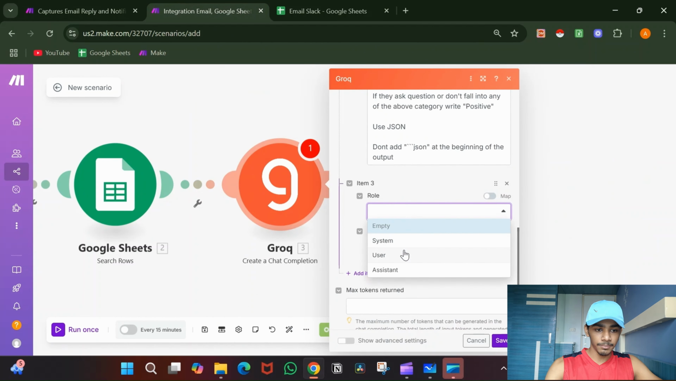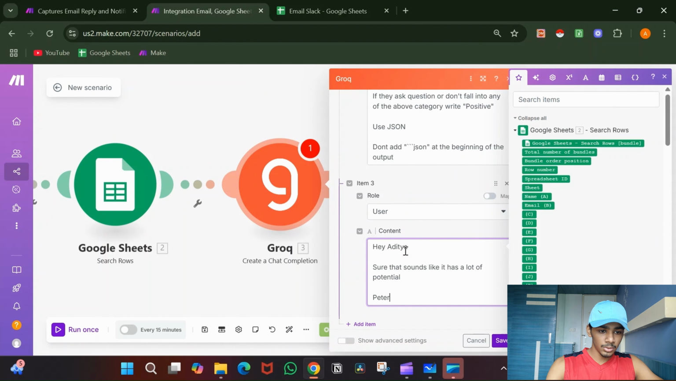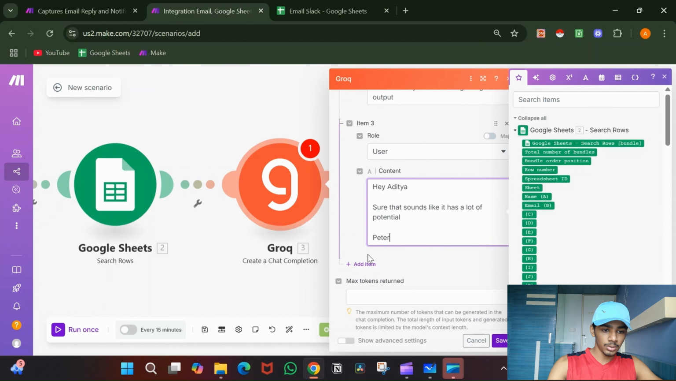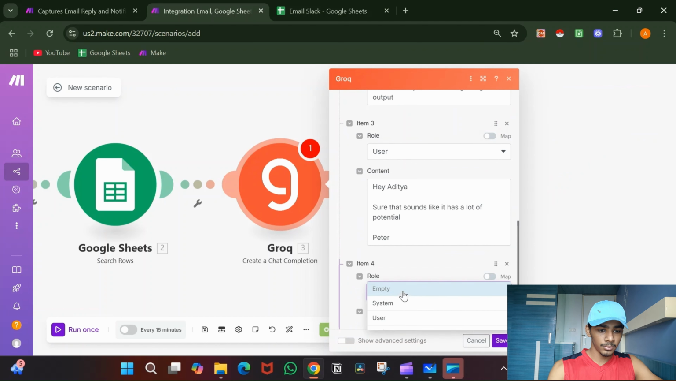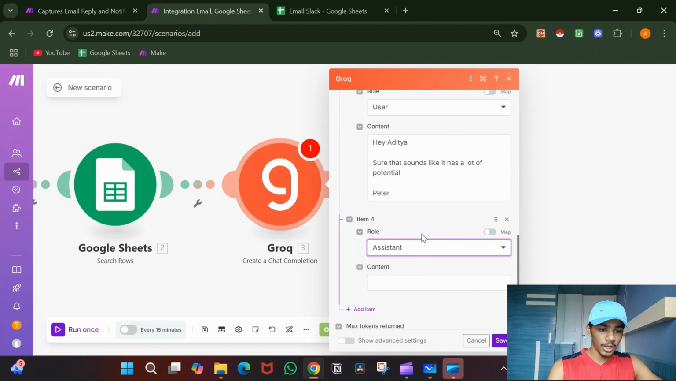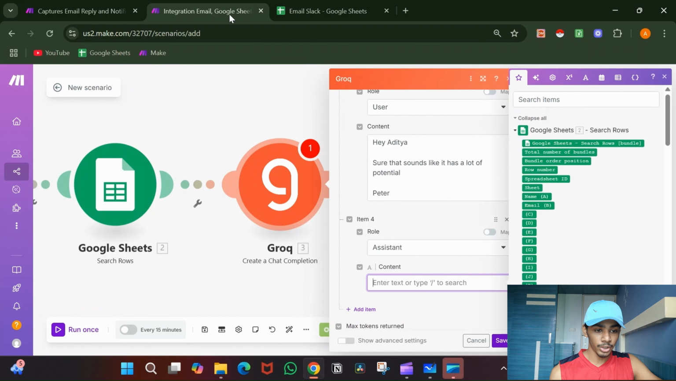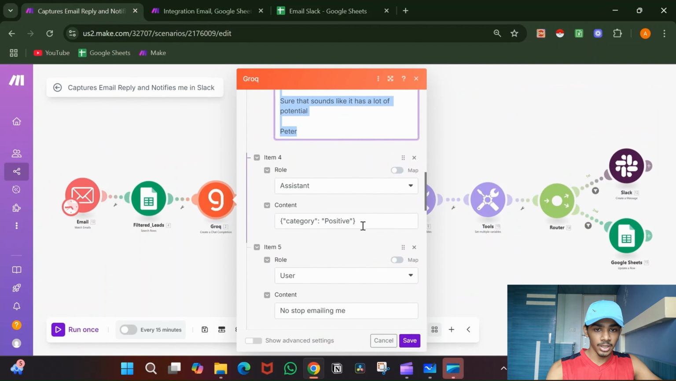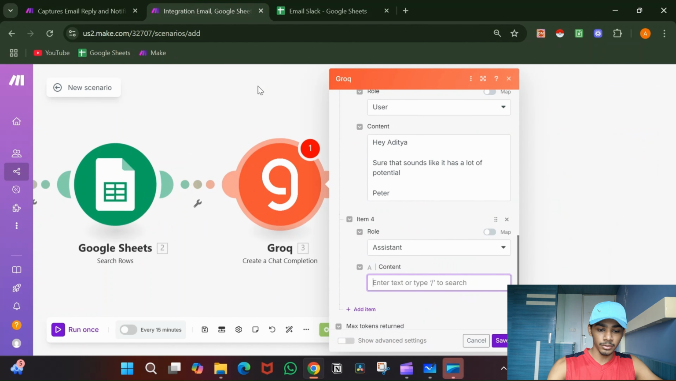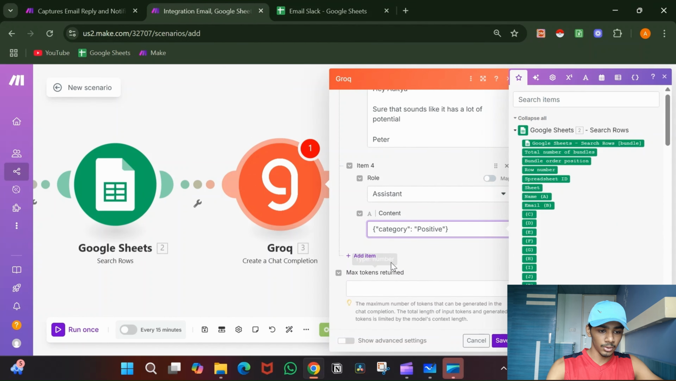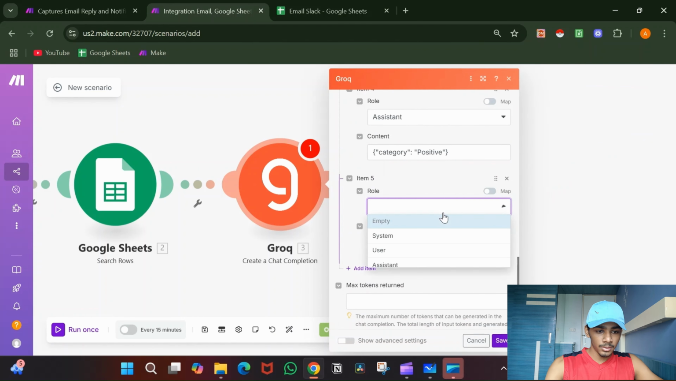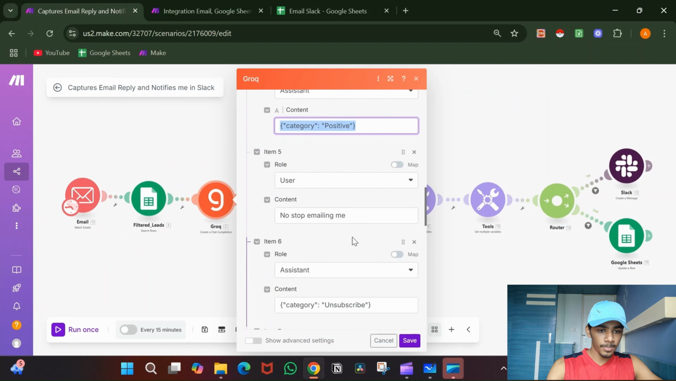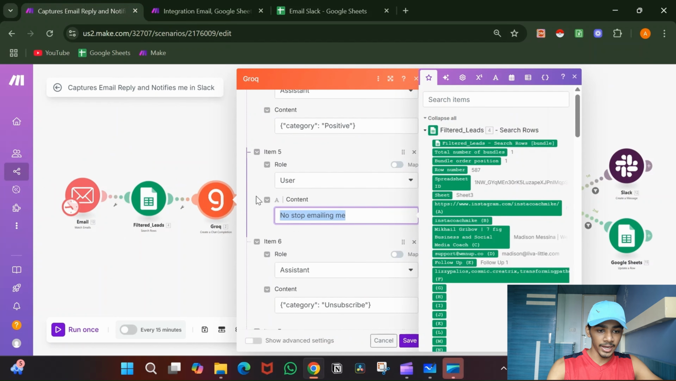We have some examples. So first I'll go user prompt. Now I put in an example. For example, Peter replied to my email and he said something like, "Sure, that sounds like it has a lot of potential." Now I want the assistant to reply to me that this is a positive. So I'm going to add two, perhaps three examples so that the AI gets it.